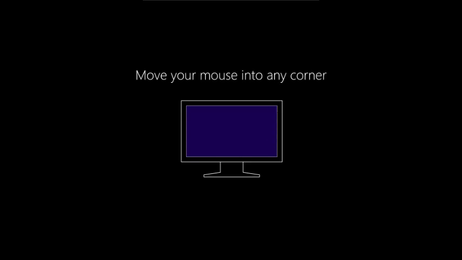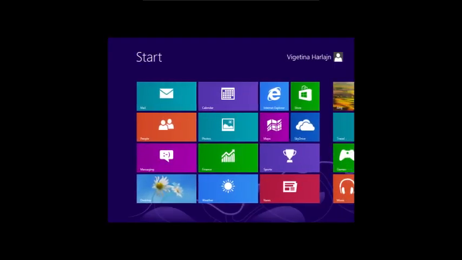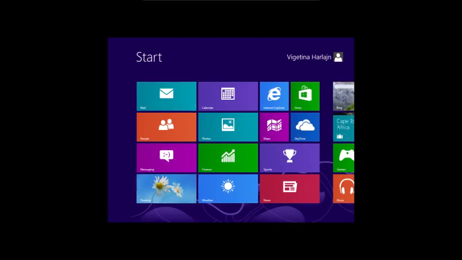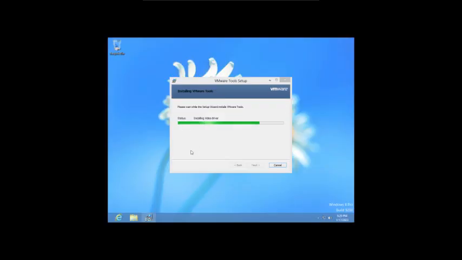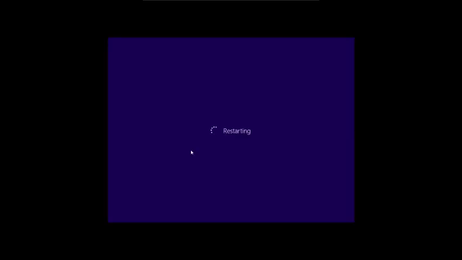And yeah, it's giving us a bunch of tips on how to use the new Charms interface and all of that stuff that Windows 8 brought. And then it's going to boot us. We need to click on virtual machine, and we already have VMware Tools installing. It detects Internet Explorer and restarts for the final time so it can install VMware Tools.